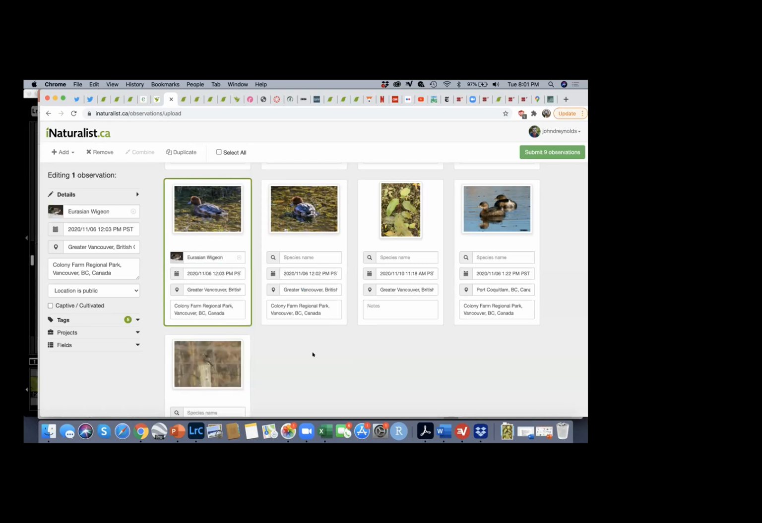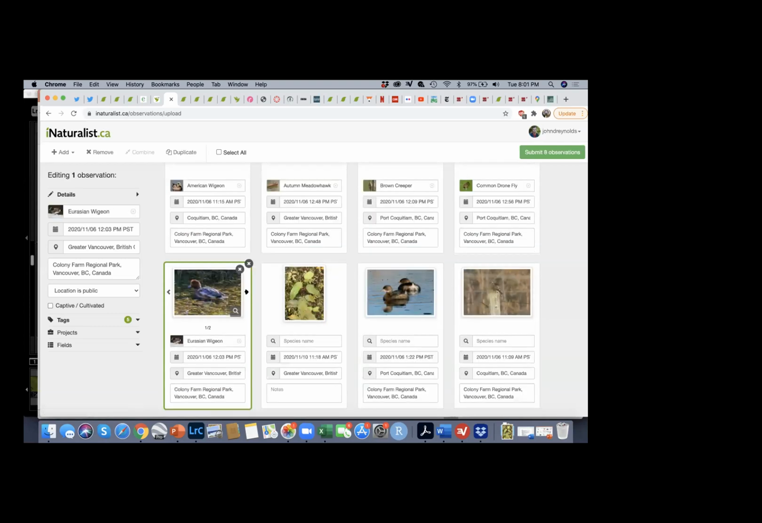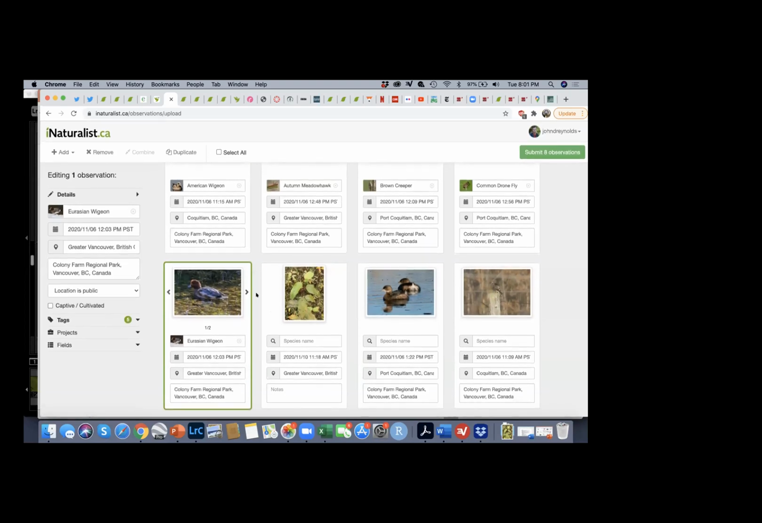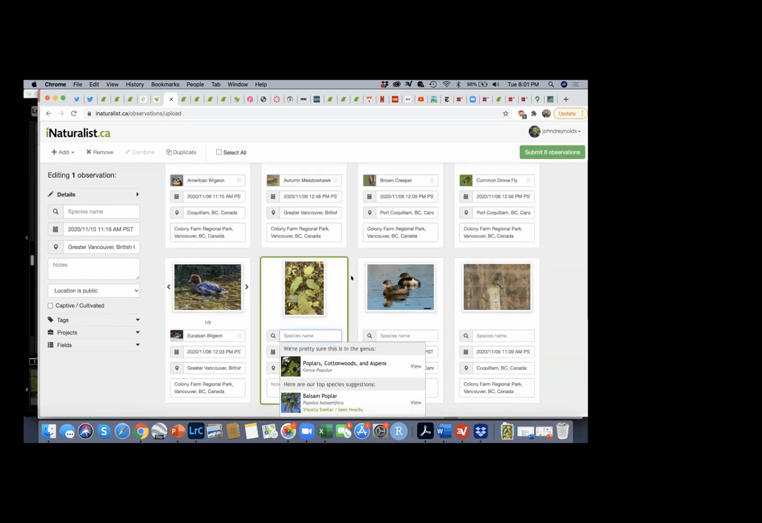Now look, I've got two photos of it. So if you've got two photos of the same individual, you can combine them. So it doesn't think there were two different widgeon, right? So I'm going to click on the two together, and I'm going to go combine. And now two photos will be uploaded for that one observation. That's a very good thing to do. A lot of plants, you might want multiple photos of different angles, the leaves, the stem, the flower, combine them afterward.